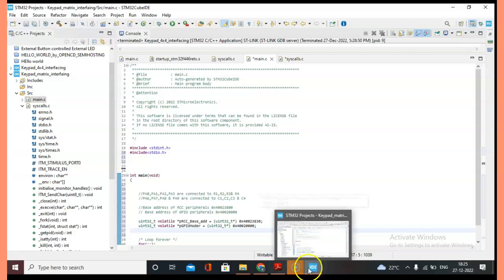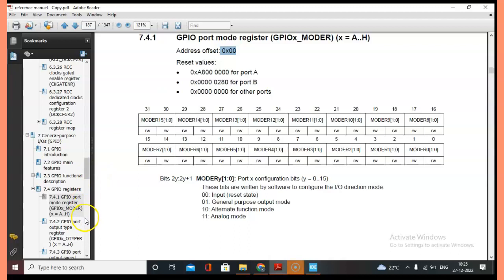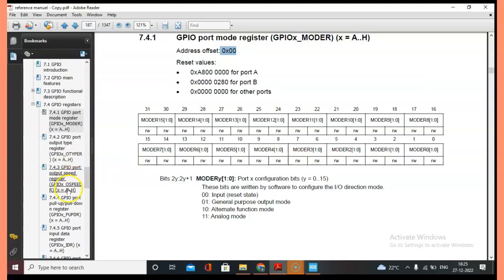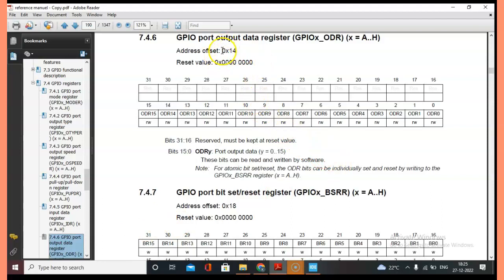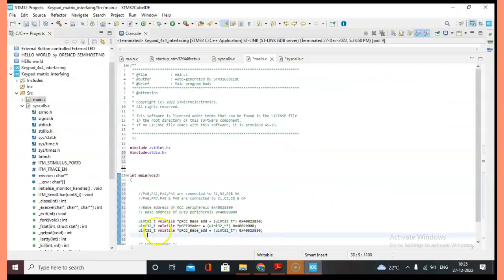Now we need the output data register and the input data register. So this is the output data register. The offset of the output data register is 0x14. This offset we have to add to the base address of the GPIOA peripheral. So let's paste again and give a name for this variable: GPIOA ODR, the output data register. Adding the offset to the base address of GPIOA gives 0x40020014, the address of the output data register of the GPIOA peripheral.